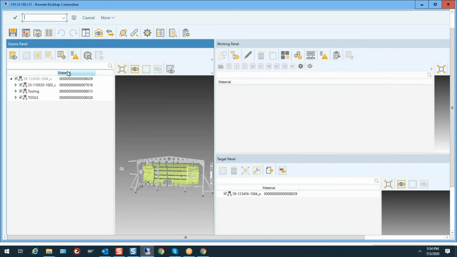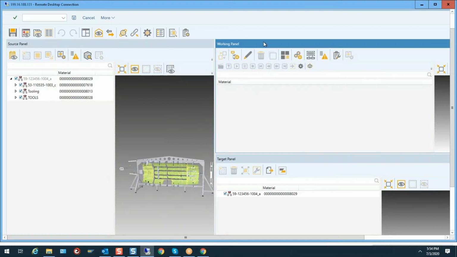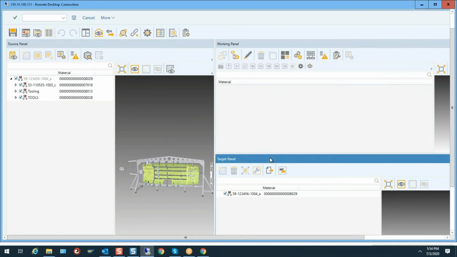If you look at this, there are basically three main screens here. One is the source panel, and we like to refer to this as the E-BOM. This is your engineering BOM. We've got another panel called the working panel, where you're going to do your work, where you're going to start creating your manufacturing BOM. And the target panel is actually the manufacturing BOM that's going to be there when you create it.